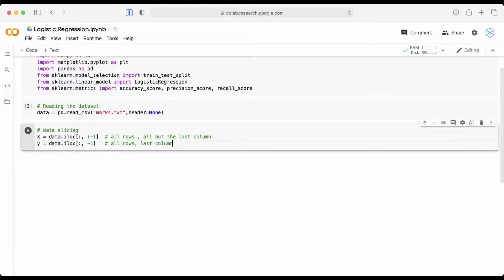So this is data slicing. We use data.iloc. Here the colon indicates all rows, and after the comma, colon -1 indicates that we do not want the last column. Over here, the colon indicates all rows, and just -1 indicates only the last column. Note that there's no colon here.